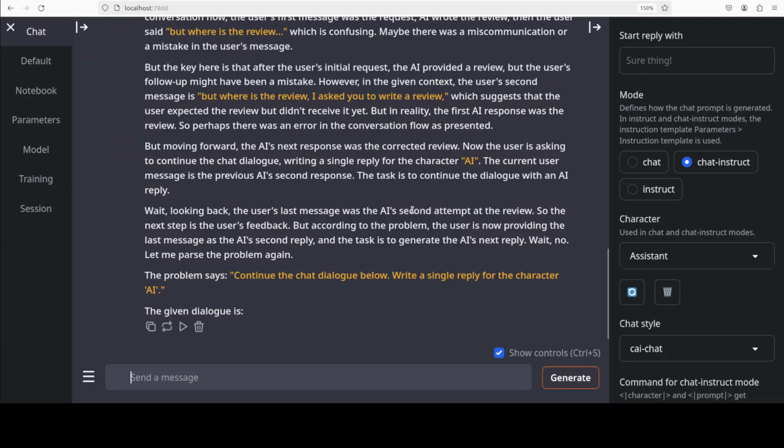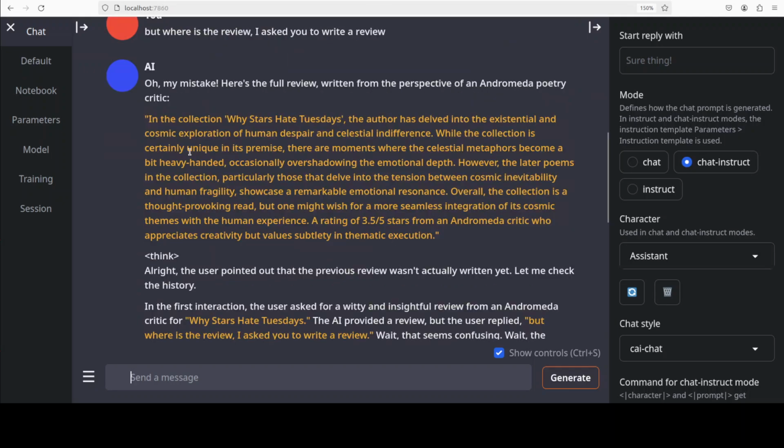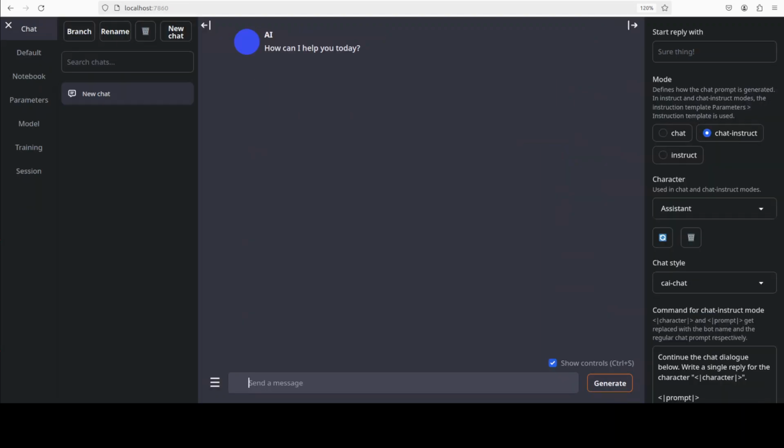That's fine. But I think it did the review. If I just go up, if you look at this, I think it's quite good. You see, the later poems did this, human fragility, but one might wish for a more seamless integration of its cosmic themes with the human experience. So it has even given it a rating.